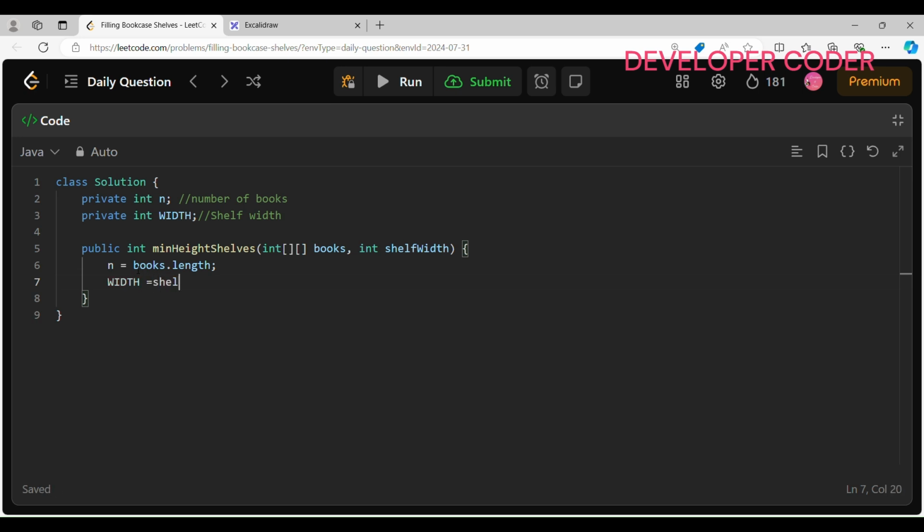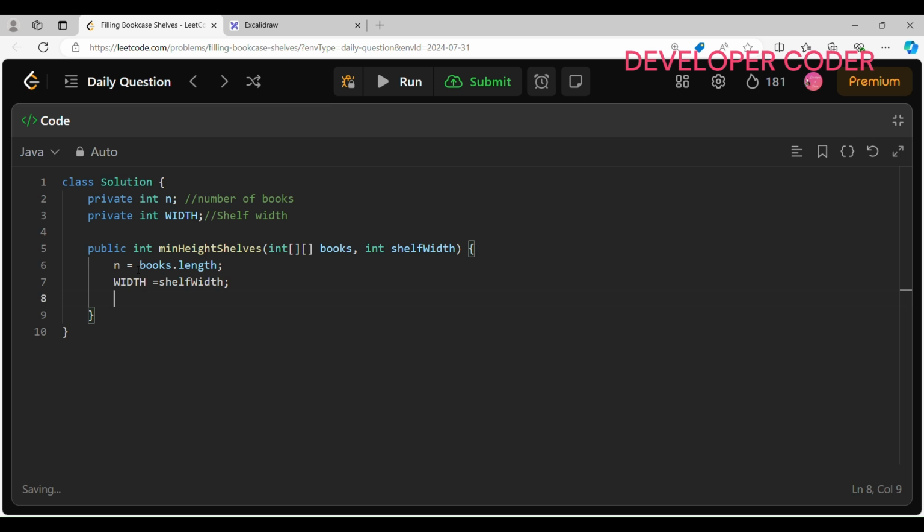So here shelf width, and then after that I'm just going to return. Here I'm just going to call one method. Let's name this method solve, and inside this solve method I am going to pass my books array. Then after this books array I am going to pass the value from where I'm going to start. So here let's write 0 initially. Then after that I am going to add the remaining width. In the remaining width I can simply add my shelf width. Remaining width is nothing but my shelf width, whatever the value.